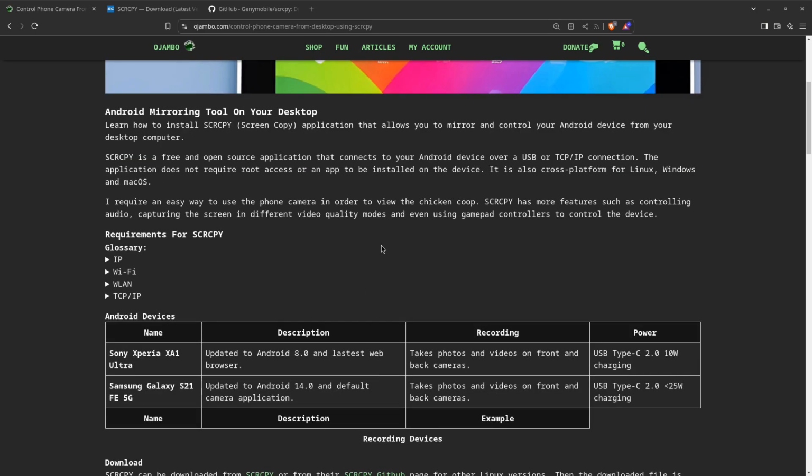Now scrcpy comes with way more features. I'll go over them when we actually go to the website, such as controlling audio, capturing the screen in different video quality modes, and even using gamepad controllers to control the device.